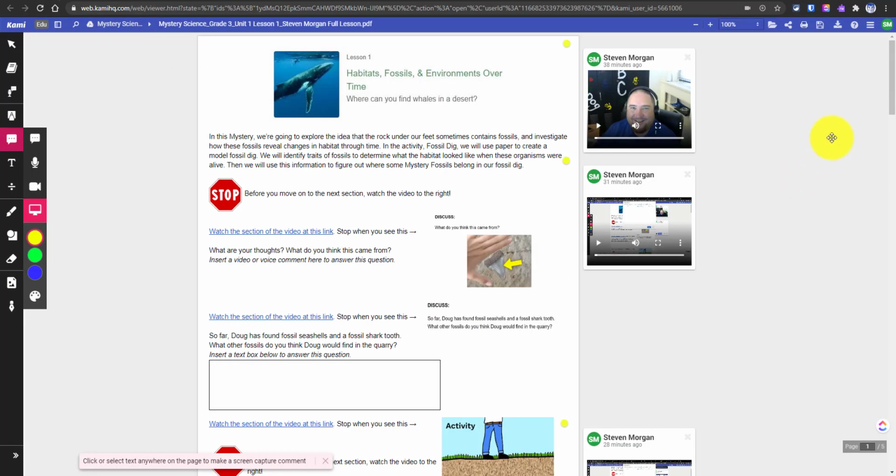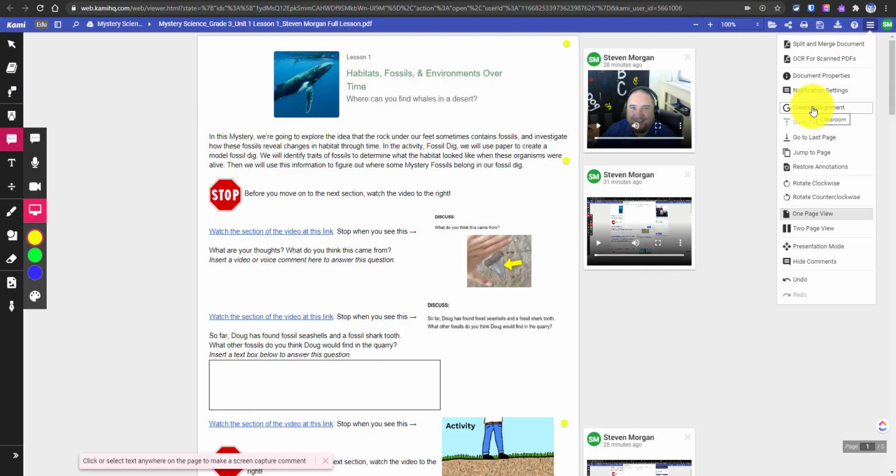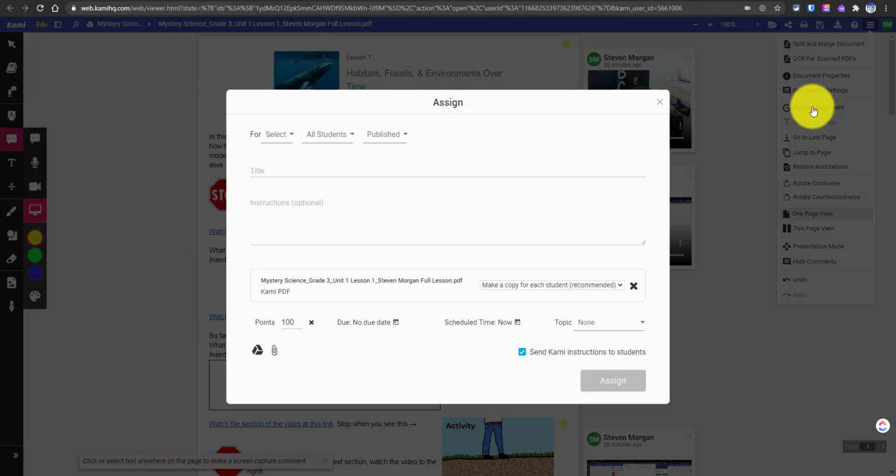So I'm going to go back into the lesson, everything's ready to go, and at the top right I'm going to click on the menu button and click on Create Classroom. What I like about Kami is the look that it has here is the same one as Google Classroom. So nothing changes, everything really stays the same. I'm going to select the class that I would like to send it to.